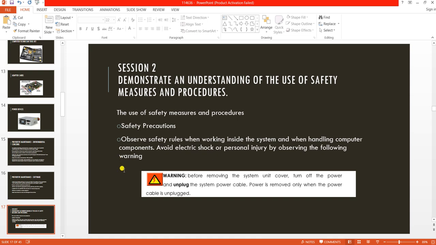Okay, moving right along, session two, demonstrate an understanding of the use of safety measures and procedures. So the use of safety measures and procedures. What are the safety precautions? We need to observe safety rules when working inside a system and when handling computer components. Avoid electric shock or personal injury by observing the following warning. So whenever we see a warning, we need to be observant.